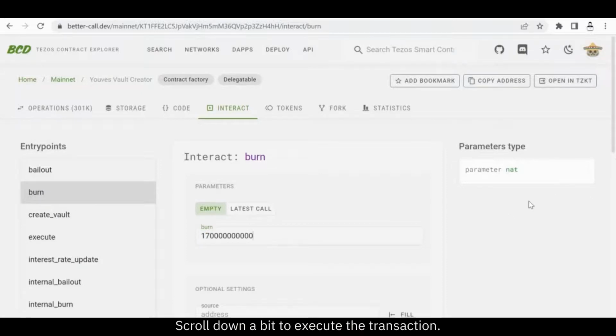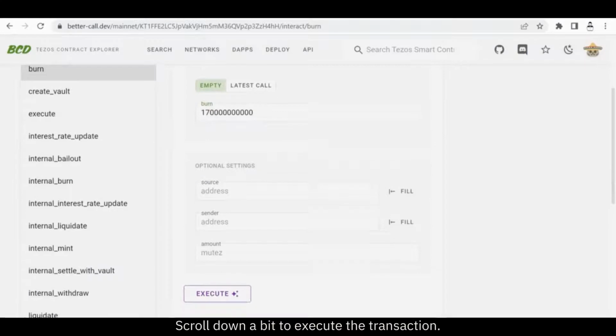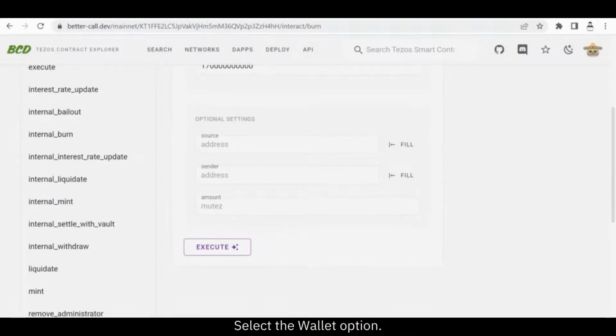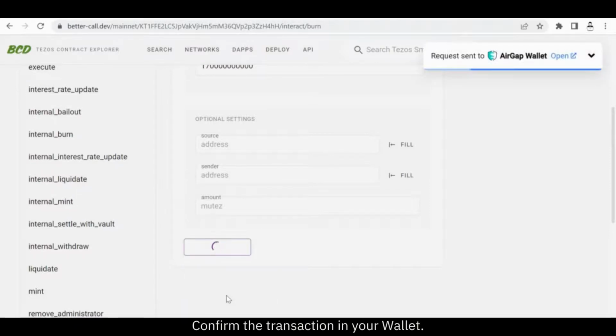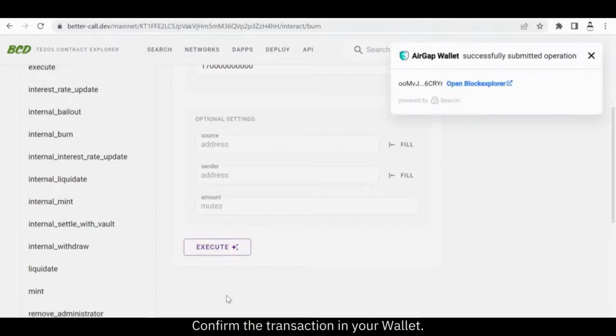Scroll down a bit to execute the transaction. Select the wallet option. Confirm the transaction in your wallet.